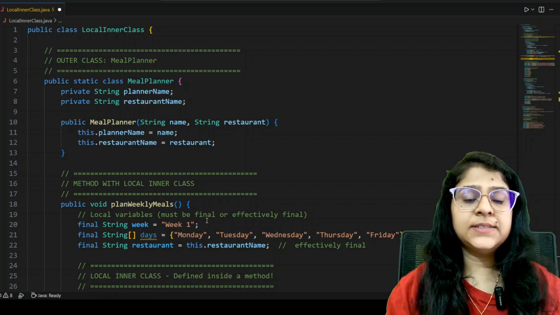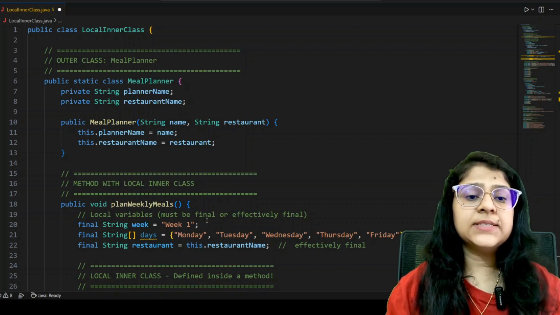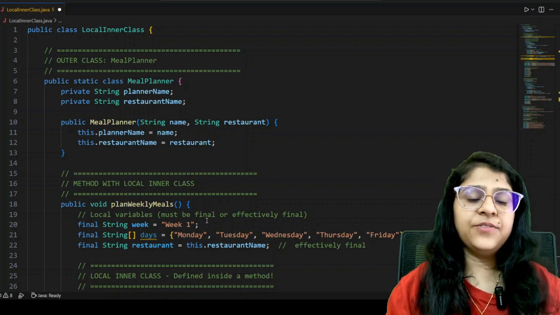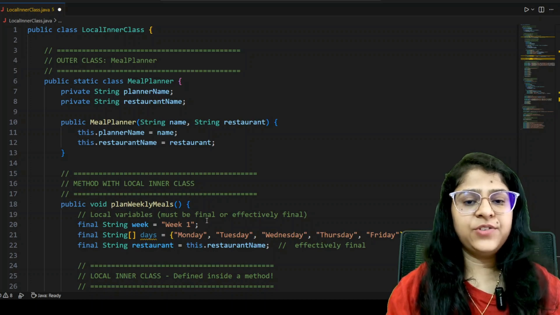So now coming to the local inner class. A local inner class is defined inside a method of the outer class. It has access to the local variables of that method if they are final or effectively final.